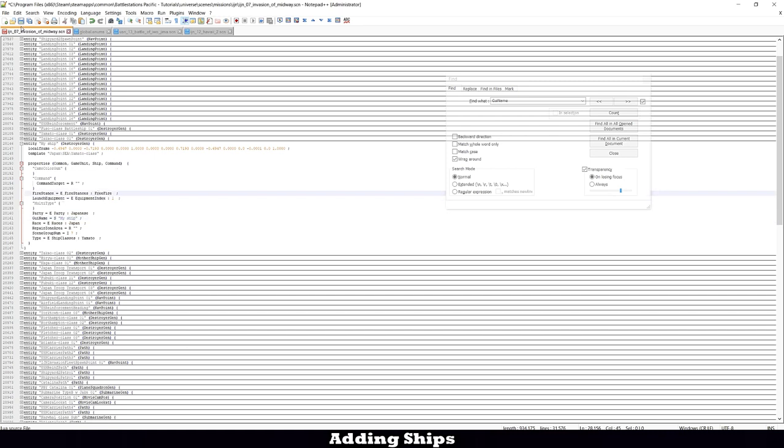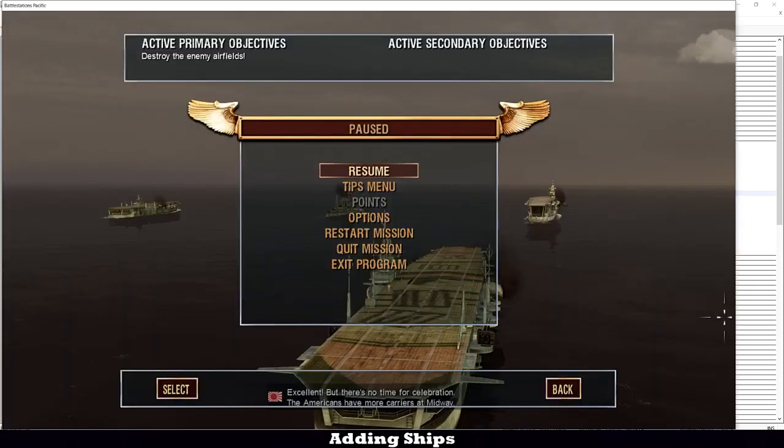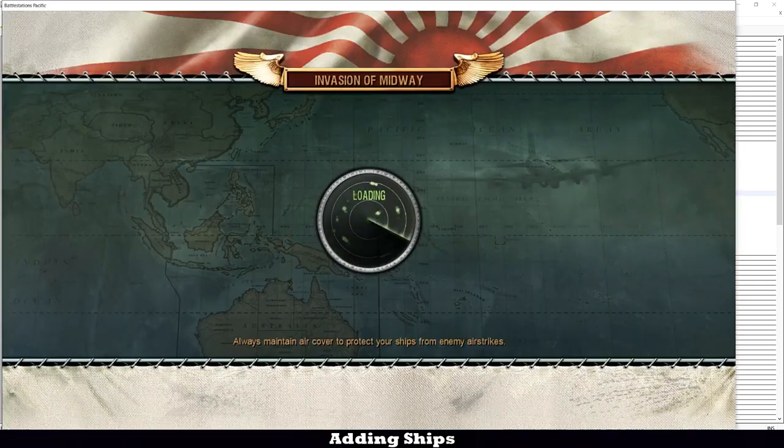We don't need launch class ID. Launch class ID is basically what kind of aircraft it launches from its catapult. We don't really need that, do we? Restart the mission, and you should now have a Yamato right here.